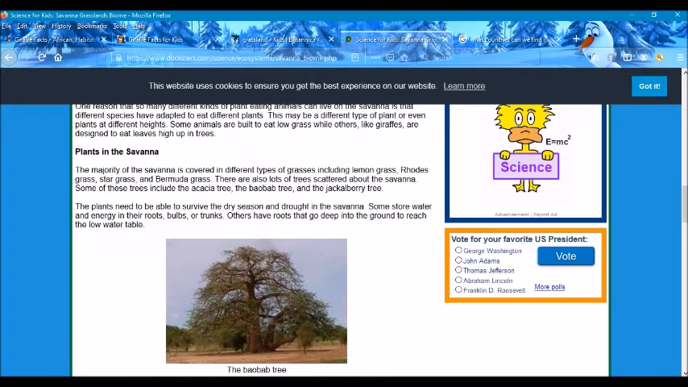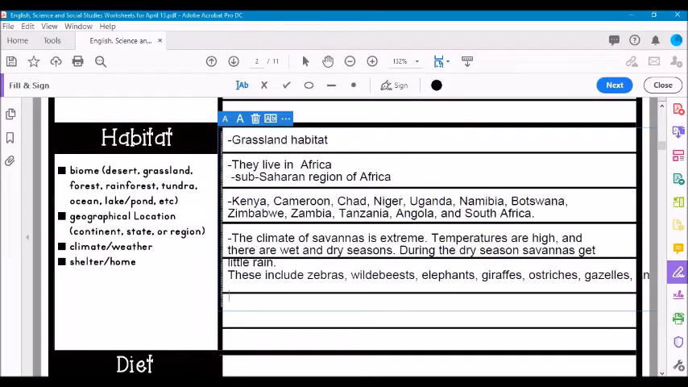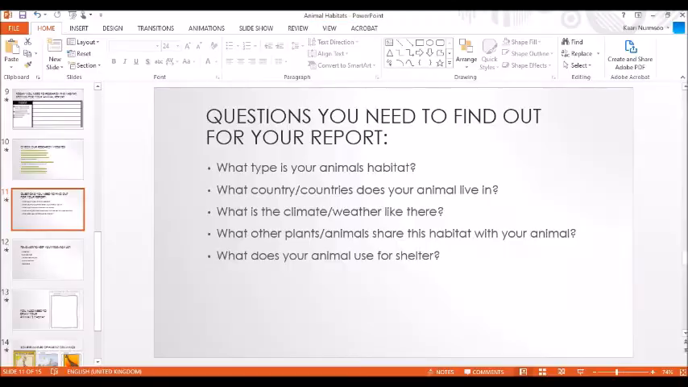So then I can add this part for plants. Obviously it's covered with different things, but there's also different trees, including the tree that giraffes love to eat. So I'll put that in my notes as well. Okay, then it's covered with different grasses. So that takes care of this question, which is what plants and animals share my habitat with. And then the last one, what does your animal use for shelter?